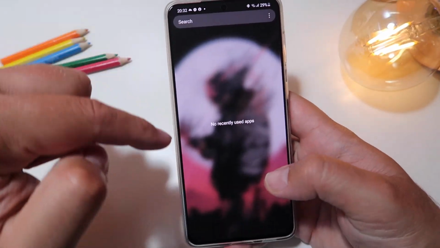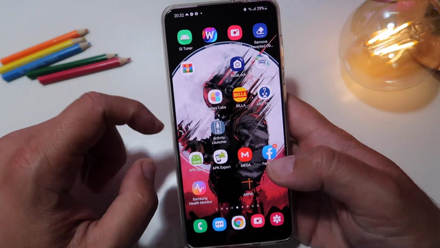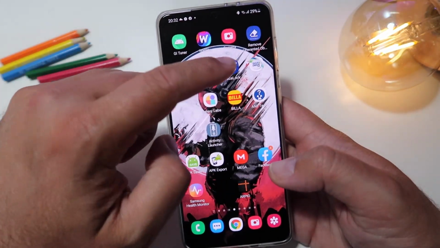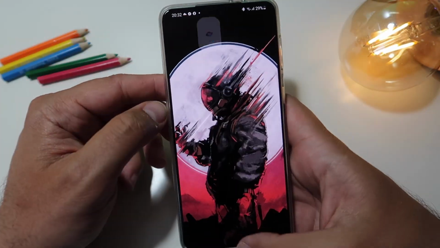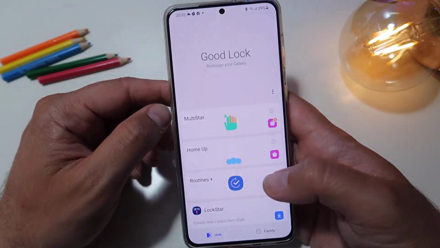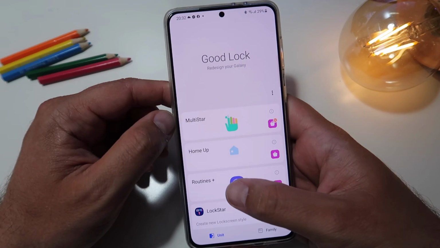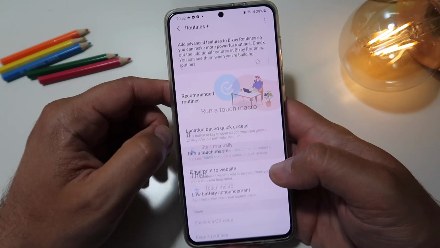This one is crazy. Guys, I didn't have any recent applications. Let me try to open some of the applications. We're gonna open that one, gonna open Galaxy Labs, I'm gonna open Nice Lock, I'm gonna open this one as well, I'm gonna open Wallpics. Okay, I have now, I think, enough applications. Let's go back to Good Lock and let me create a nice shortcut. I'm gonna go back to Routines here. Gonna go to run a touch macro.